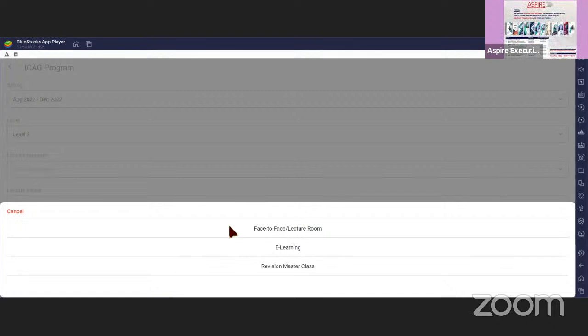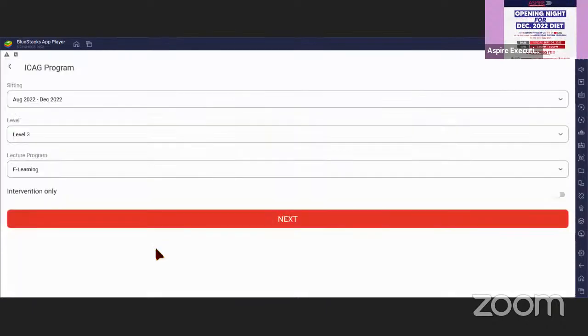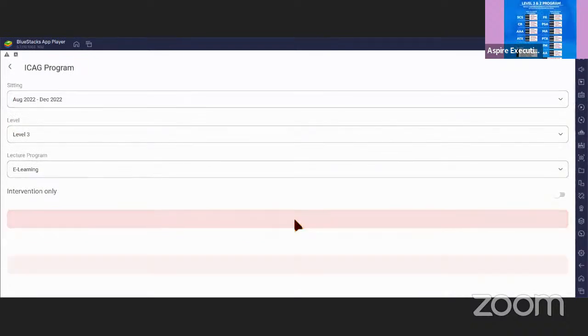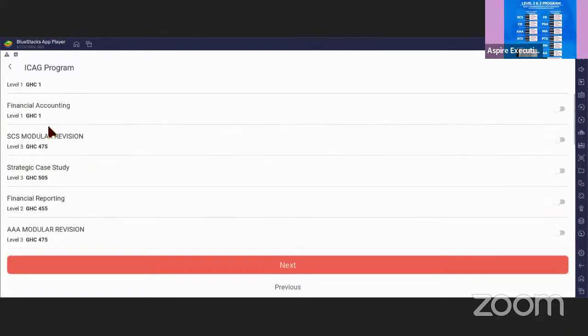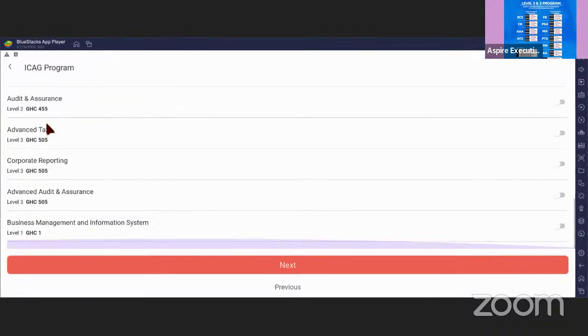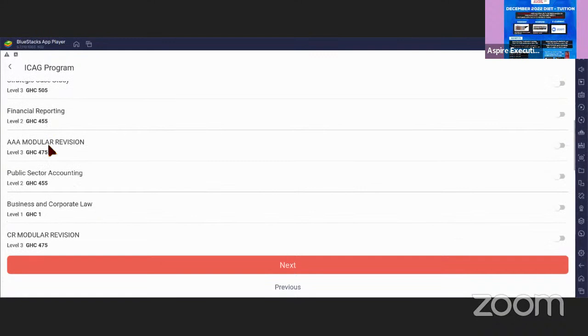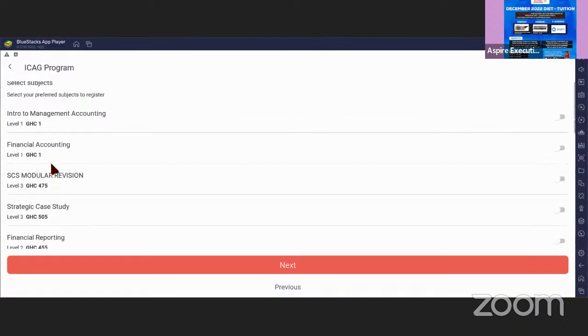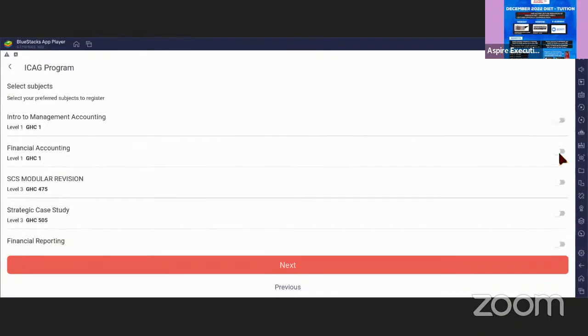As Ellie said, it doesn't matter whether you register for face-to-face, e-learning or revision. Anywhere you register, you have access to all the materials that are shared between the programs. So for this case, I'll just choose e-learning. Then I click next. Now, there are several subjects here, and based on what subjects you want to offer, you just have to select them. So I'll just select the level 1 papers for now.